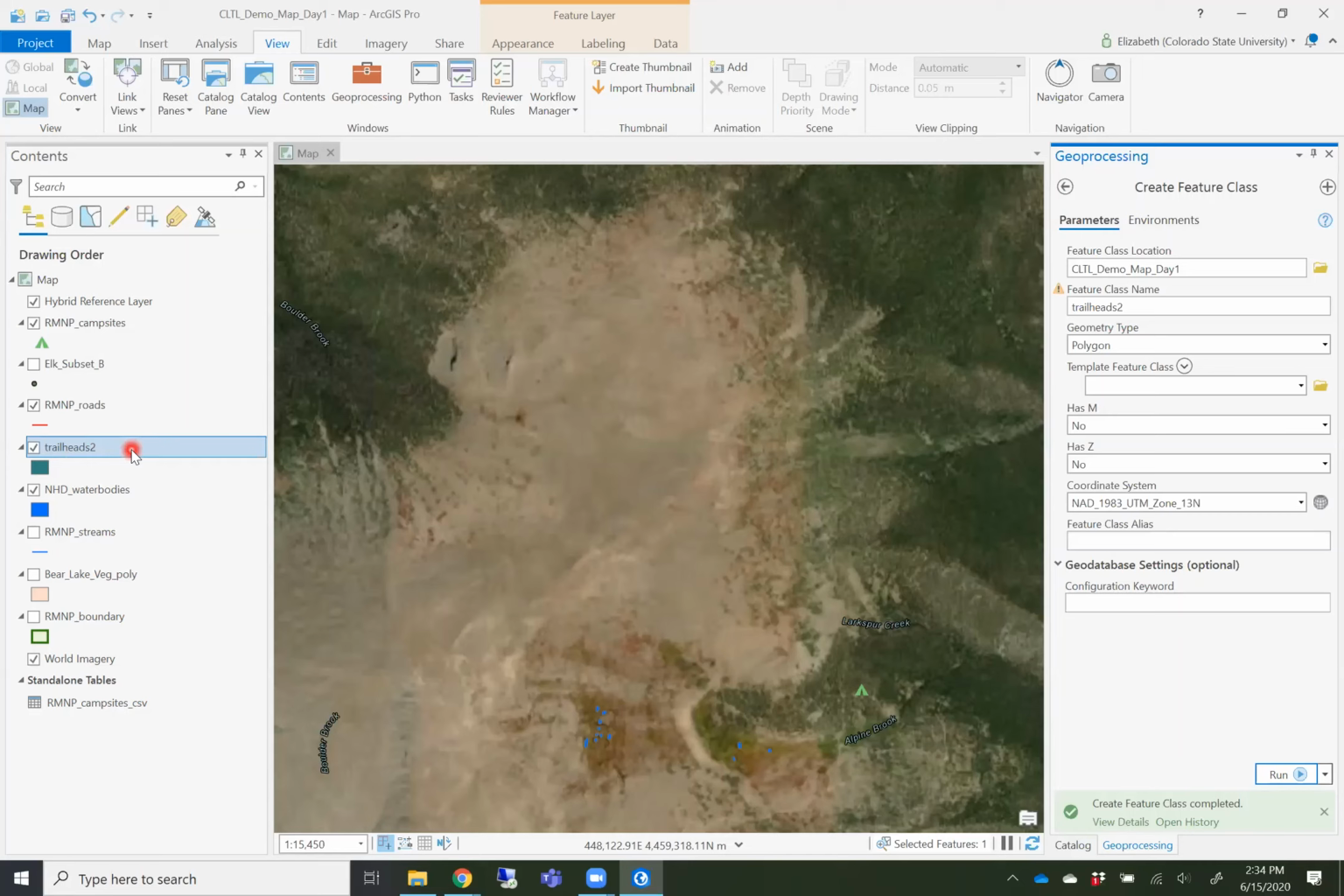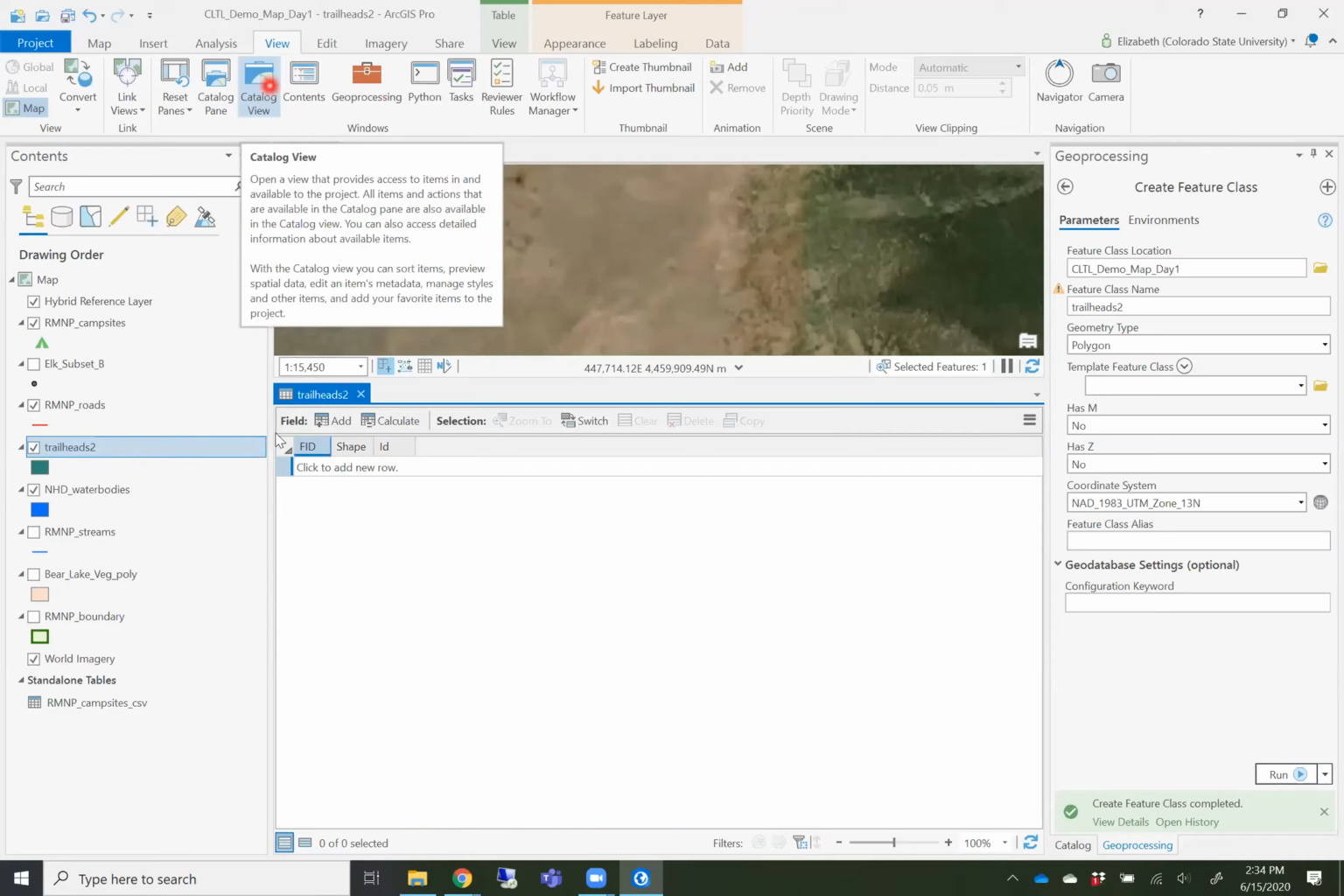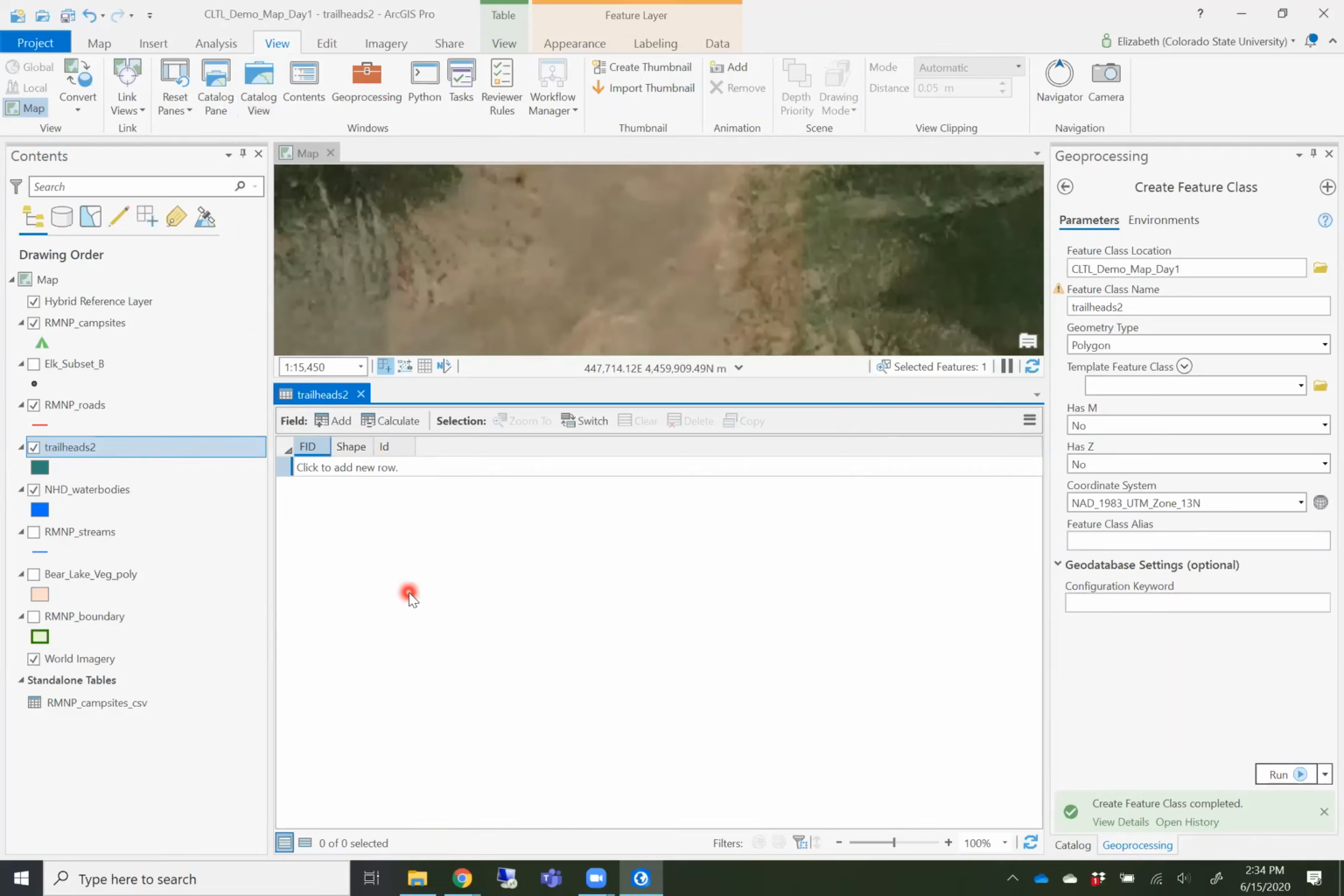So we know how to open up the table. We can right click and go to attribute table. And now I see the table. It looks very empty because it's a new empty feature class. There's no features in it yet. There's no polygons in it yet. And there's also no fields. So if you're in here and you know that you need to make a new field, see up here, there's a little button called add at the top of the little table window. So you can hit add.